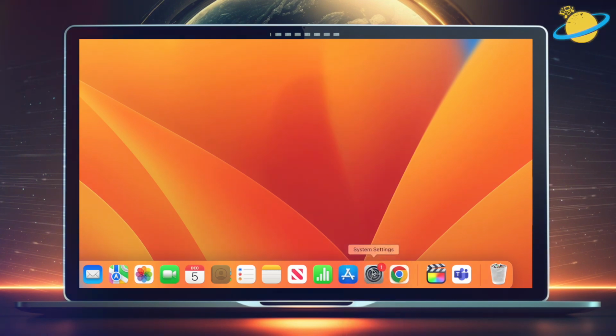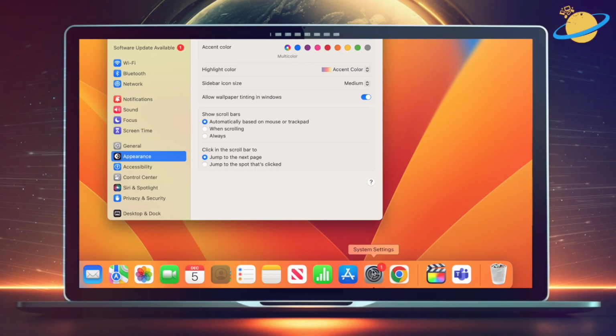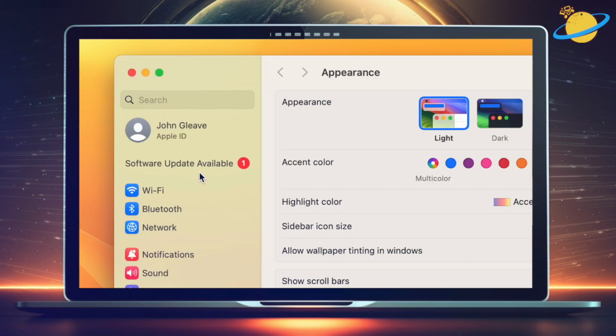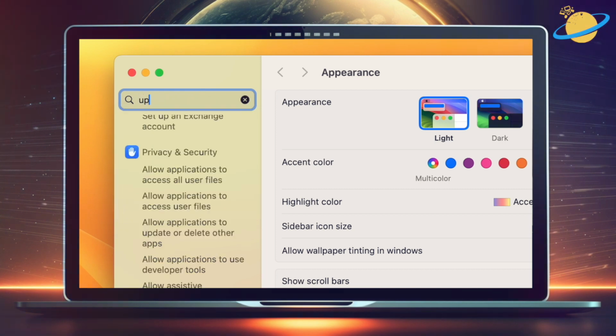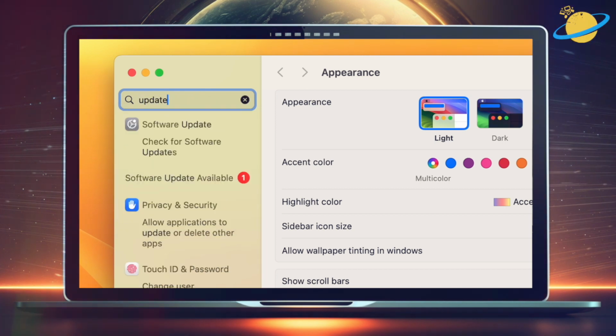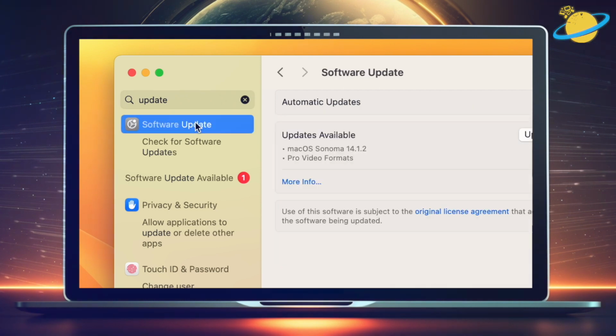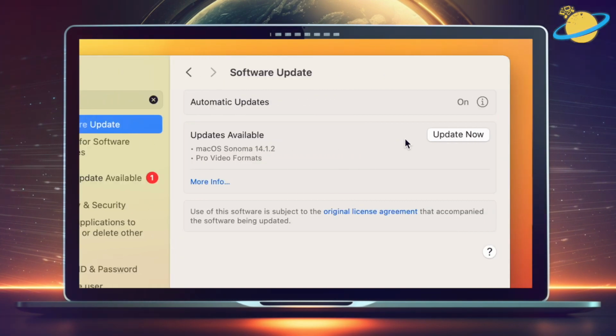Start by opening System Preferences from the dock. In Preferences, you should see a notification telling you that an update is available. If not, click the search bar and type Update. Then select Software Update from the results below. If any updates are available, you'll see them here. To install them, head across and click Update Now.